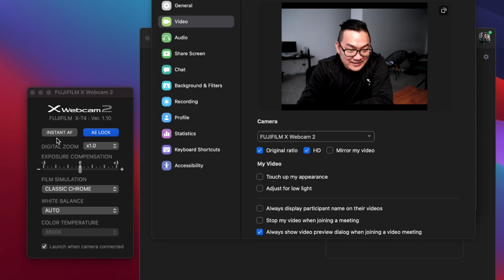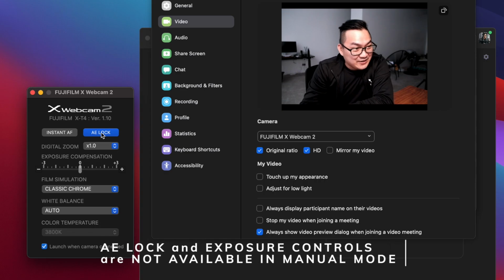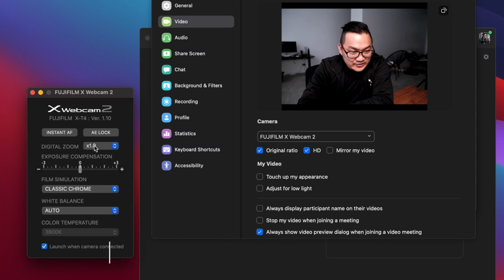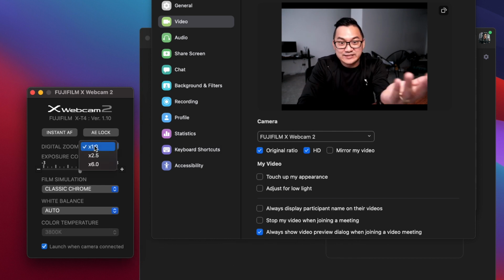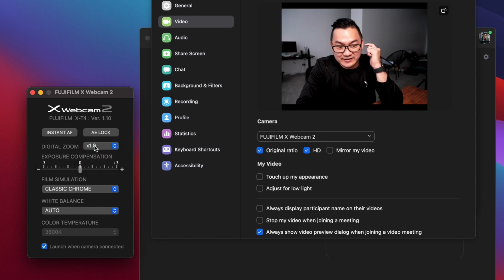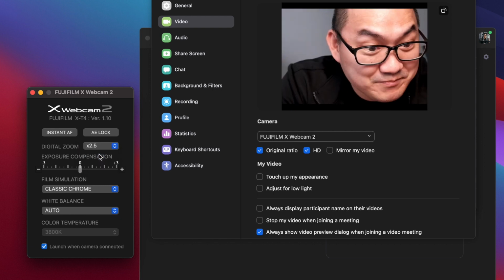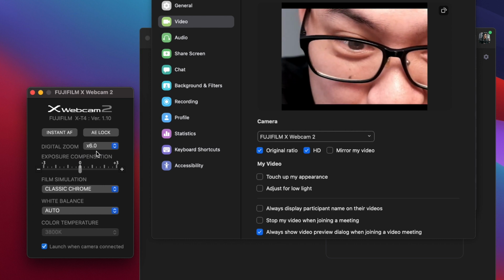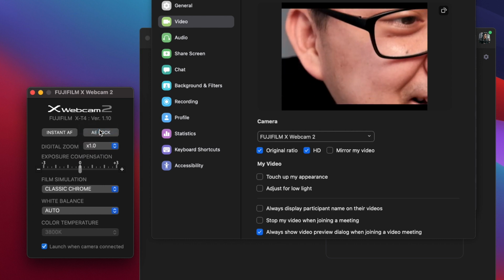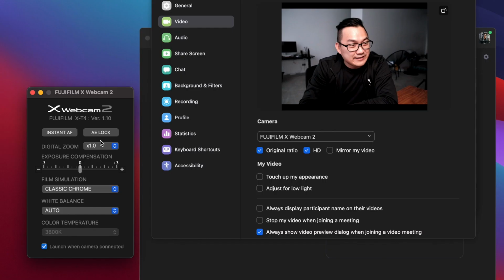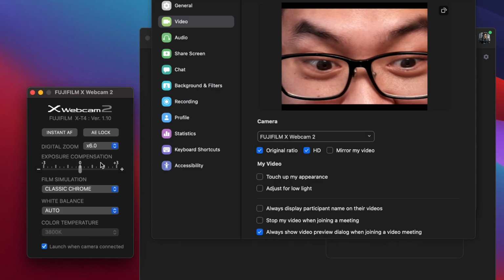Just like that. Now that everything is set up, you'll be able to toggle any of these settings in the Webcam 2 software. See, Instant AF, pretty straightforward. Instant Autofocus. You have AE lock or auto exposure lock. Do note that this is not available when you're in manual mode. You have digital zoom. By default, it's at times one. It's the focal length of the lens that's connected. If we move this to 2.5, pretty close, or six. Super close. This is helpful if you're using wide lenses or prime lenses and it gives you that extra zoom. Or, you know, if you want your viewers or your coworkers to just see your eyes.